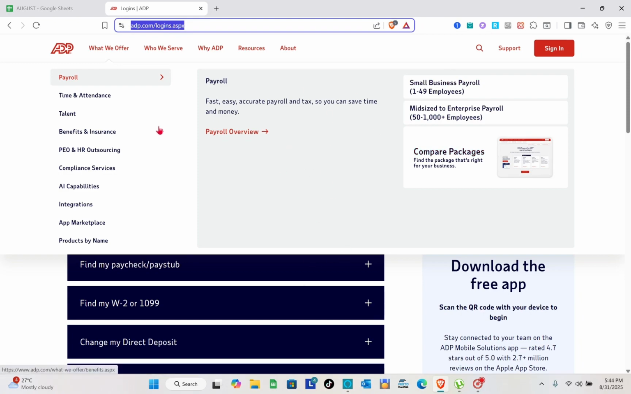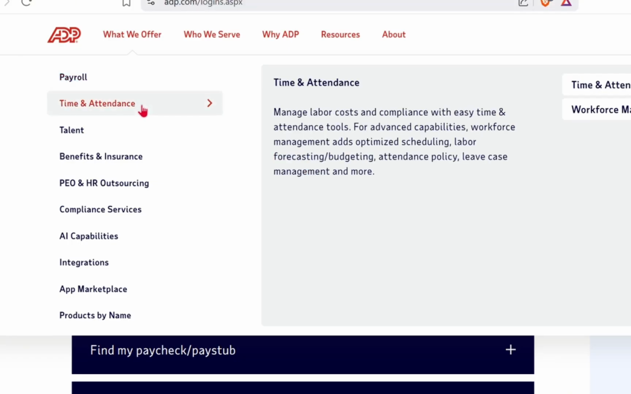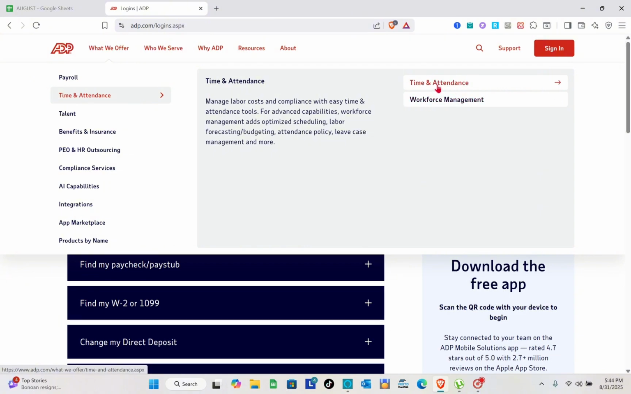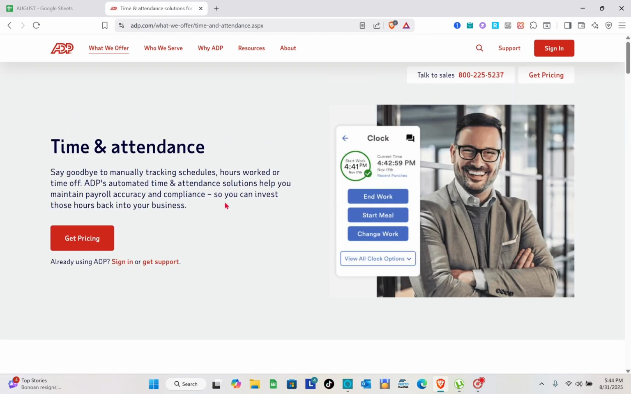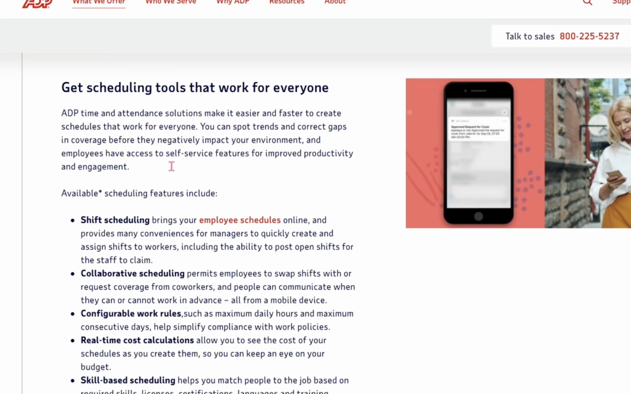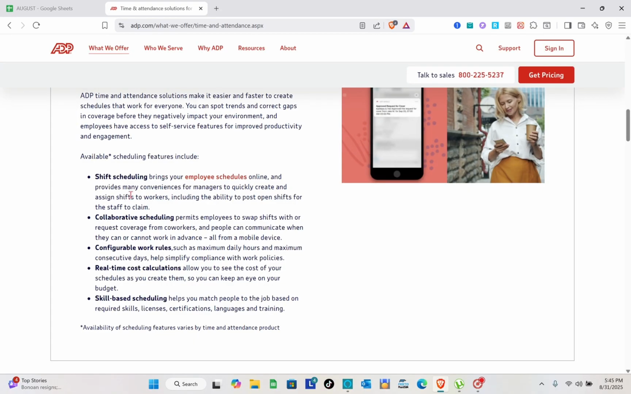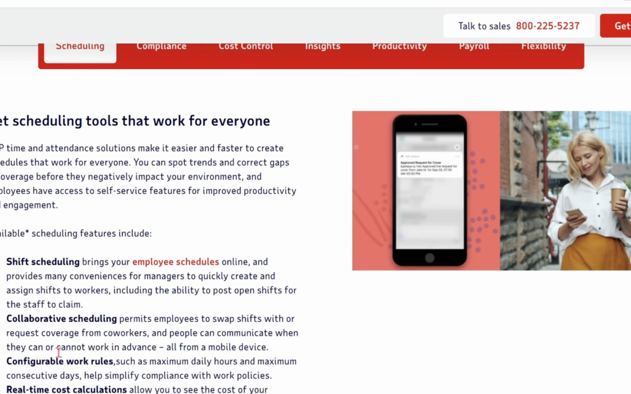account. So what we are going to do here is just explain the time and attendance section. So let's go here, and then we have the time and attendance. Okay, so I'm just going to click on this section. As you can see, we can boost our productivity with the ADP time and attendance tools. So for scheduling, as you can see right here, we have the available features. It includes shift scheduling, collaborative scheduling, configurable work roles, real-time cost calculations, and scale-based scheduling.